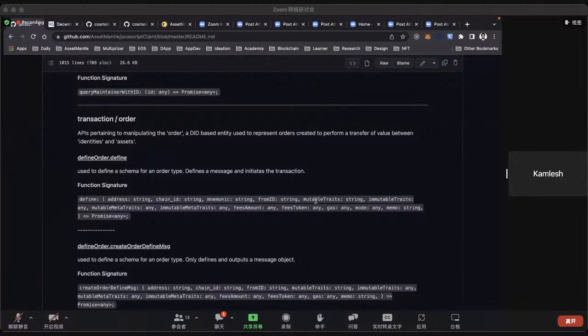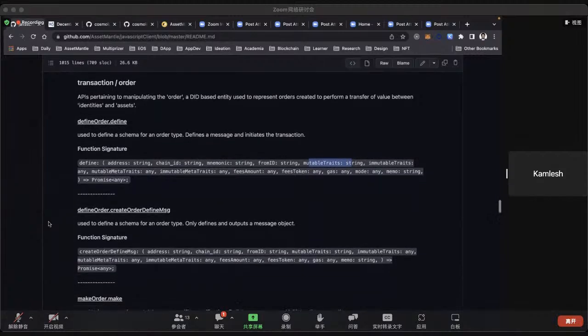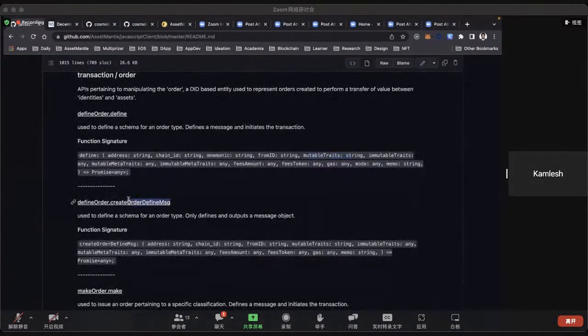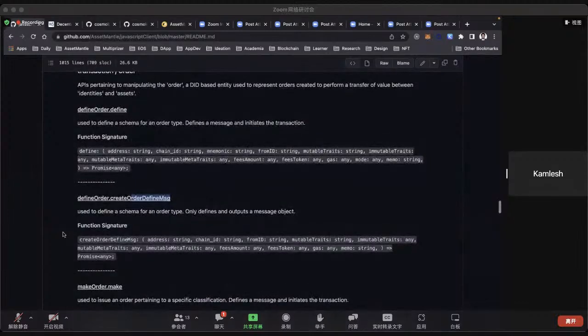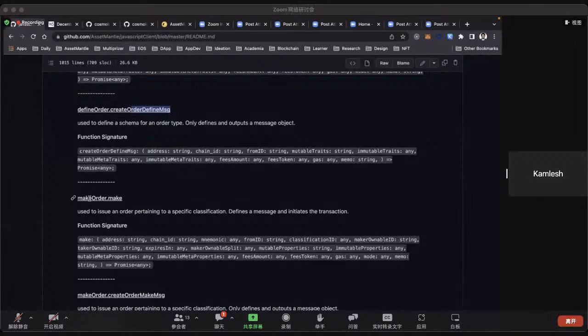As you can see, here you define what would be the mutable traits, the immutable traits, mutable meta traits and immutable meta traits as well. And the second one, create order define message, is the same as the top, but it will just return the message object. So we have define order, and then we have make order. The make order in this case effectively instantiates the order that was defined above, creating an actual order into existence.